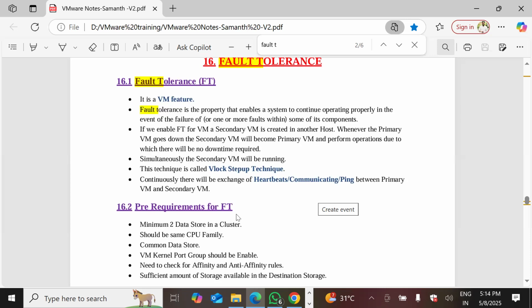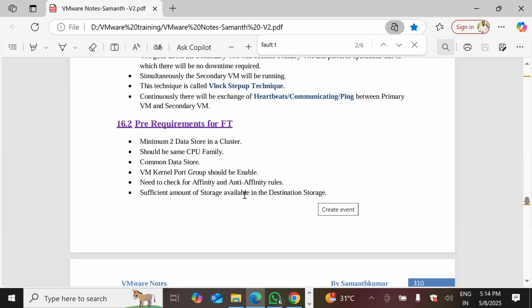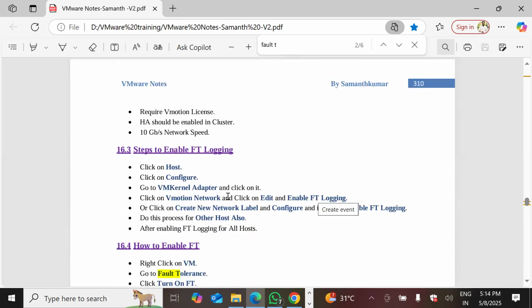The prerequisites to enable FT: minimum 2 datastores required, same CPU family, common datastores, VMkernel port group should be enabled, need to check the affinity rules, sufficient storage availability in the destination storage. Same as the vMotion prerequisites. Another thing is HA should be enabled and the network speed should be 10 gig. Tomorrow you will get to know this.